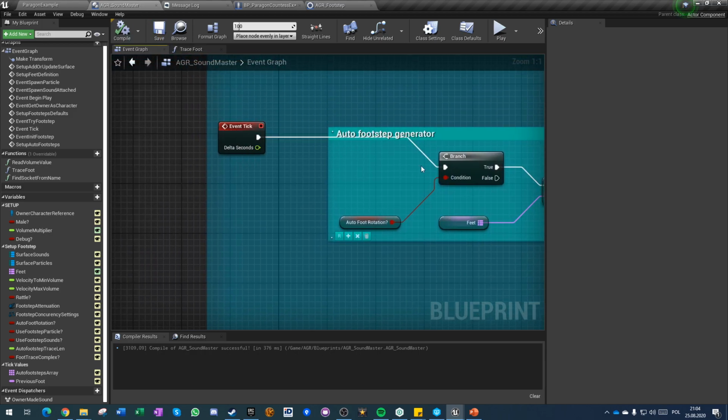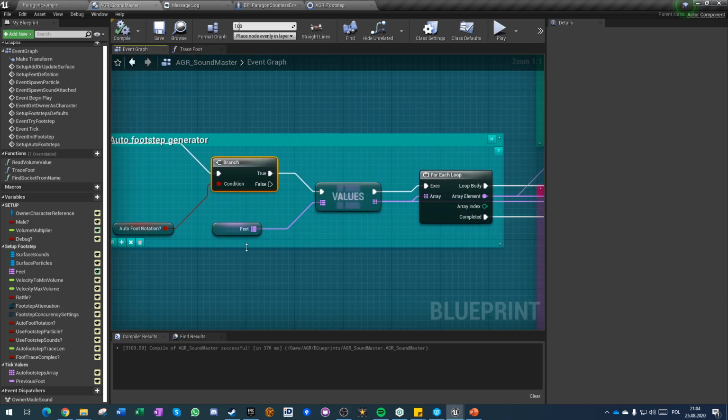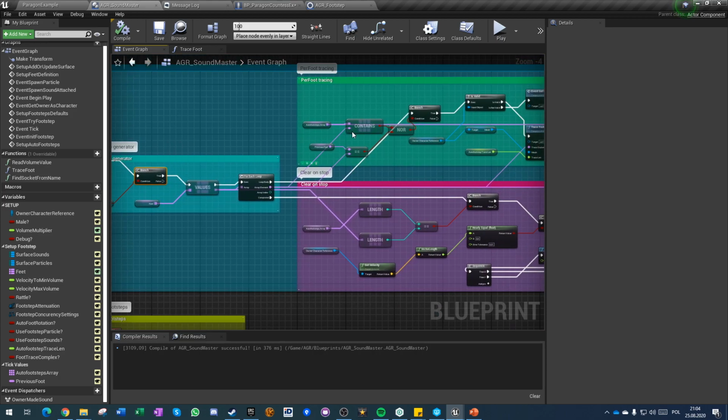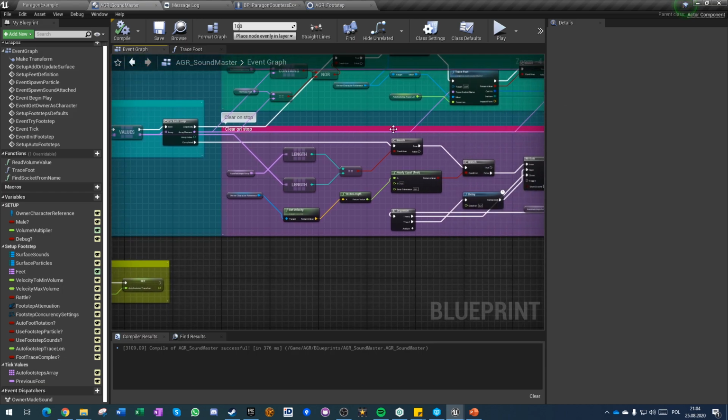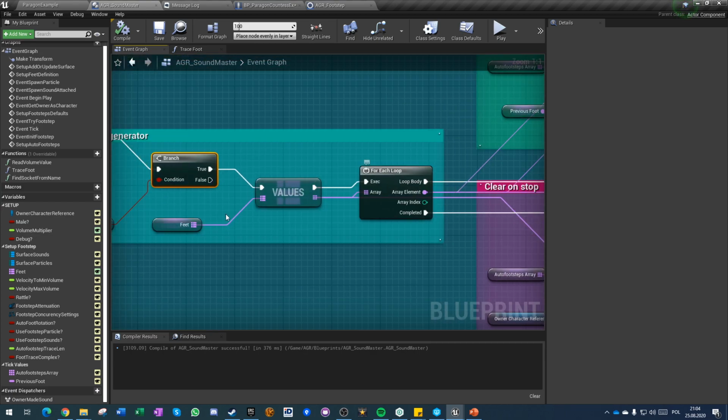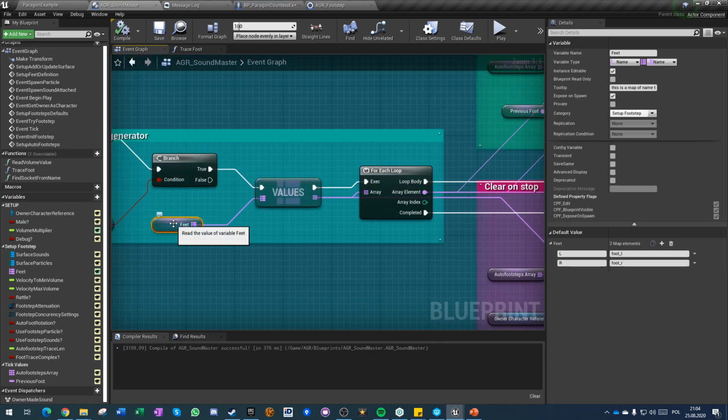Then on tick, you do a lot of stuff. So whatever you do on tick is very heavy. So whenever you can, you should use branches so you don't do stuff that is not necessary. So on loop body, we're checking all the feet right now.